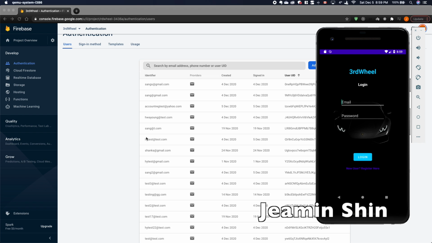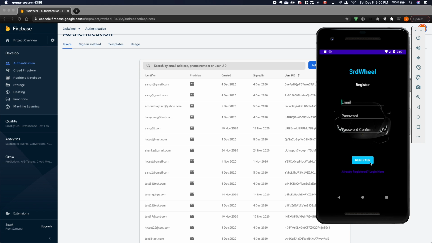Hi, this is Jimin Shin, and I'm one of the members in the Third Wheel app project, and I was going to introduce the features that I did. So first of all, the login page and the register page. As you can see, the landing page is a login page. It's connected with Firebase authentication and also the Firebase real-time database.